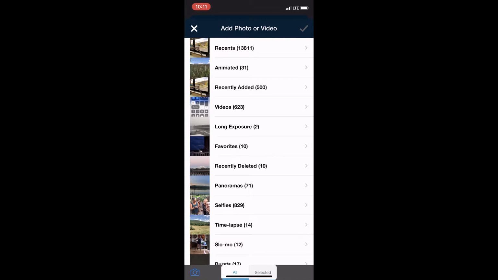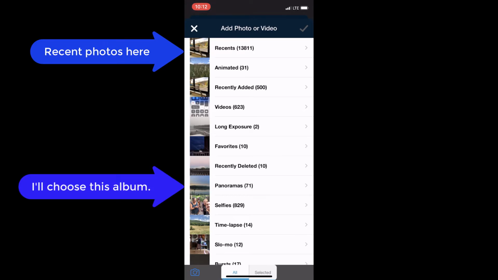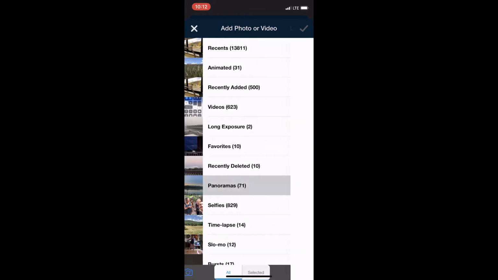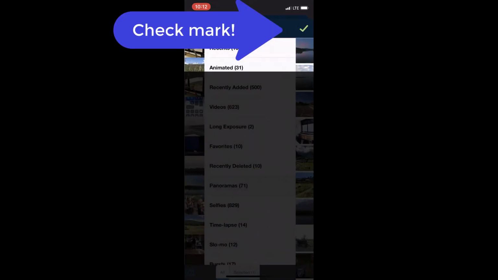Please do note that if it is a photo you have taken recently, you will see it in the Recent section. But I'm just going to pick a panorama that I took recently here. So I'm going to select panoramas, for example, and you will see them populate in just 1 second. So there they are, and what I'm going to do is just pick one of those and then hit the check mark up at the top.